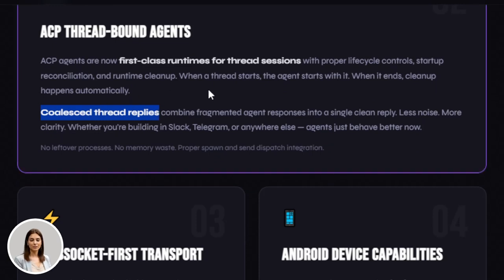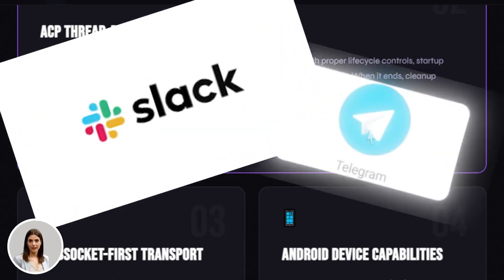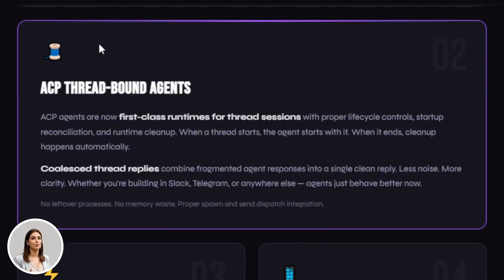There's also coalesced thread replies, meaning instead of fragmented responses from an agent, they get combined into one clean reply. Less noise, more clarity. If you're building workflows where agents need to respond within specific conversation threads in Slack, Telegram, or anywhere else, your agents just behave better now.